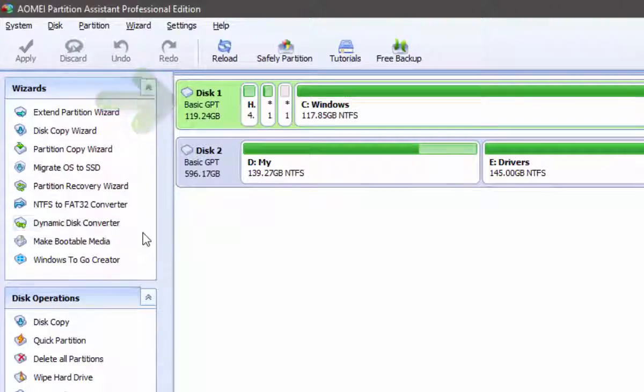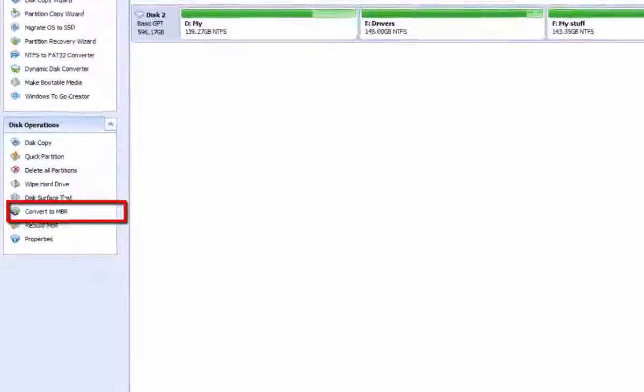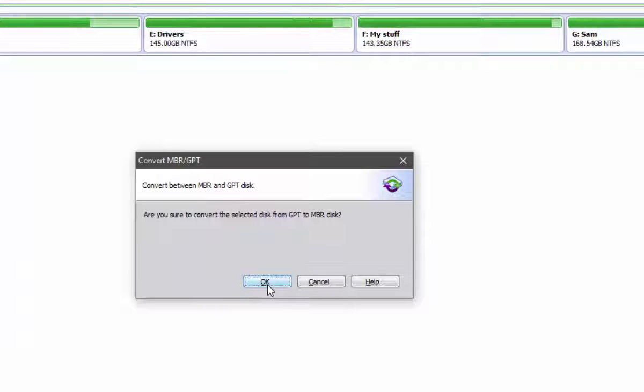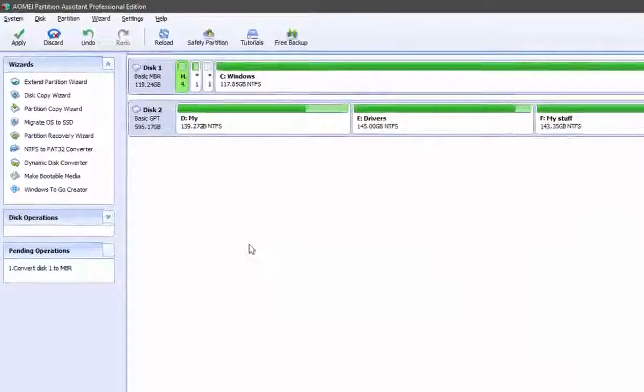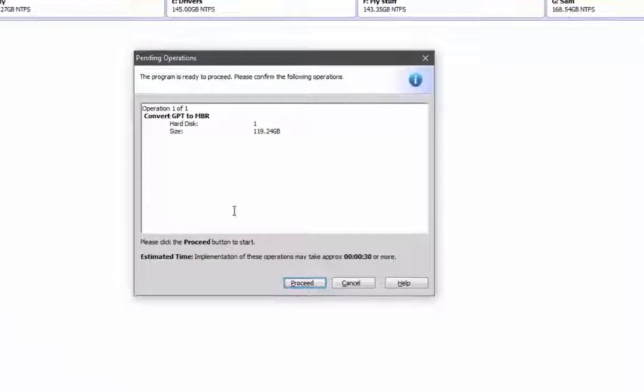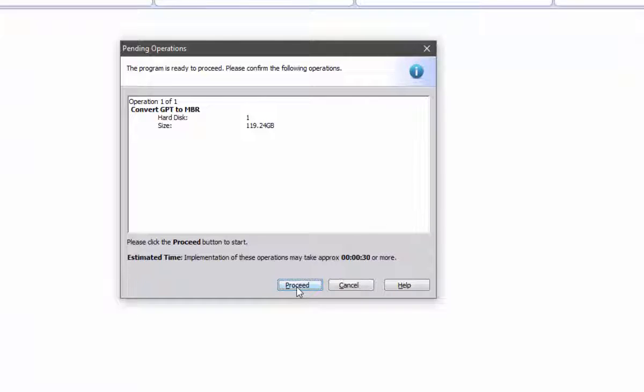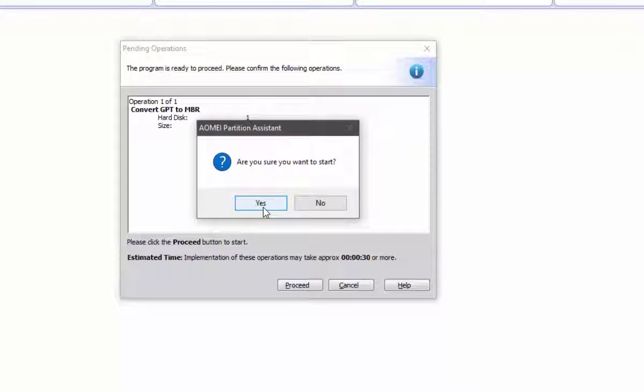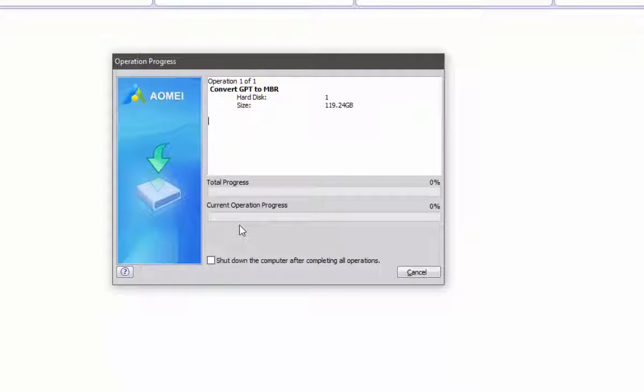Then under disk operation, you will find the convert to MBR option. Just click on it. Then a new window pops out. Click on OK. Then click on apply to start the operation. After this, click on proceed. Your PC will restart after a few seconds. And you're done, guys. You just converted your GPT partition into MBR without losing any of your data.